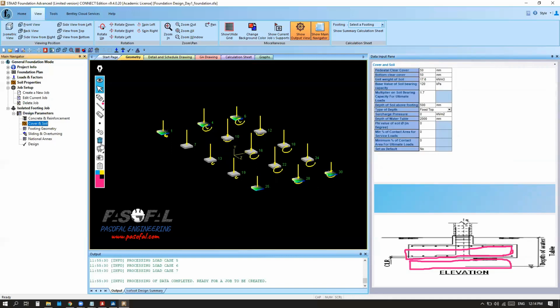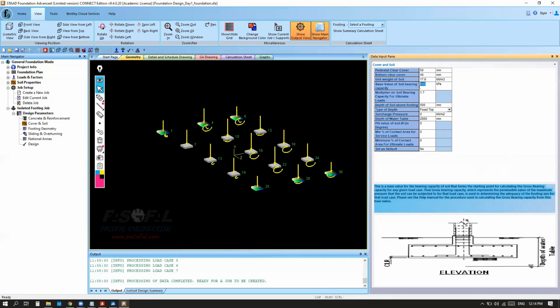Okay, so here under cover and soil, again, I have the pedestal clear cover. So I don't have any pedestal, so I'm not caring about it. Bottom clear cover. Okay, so I can say 40. Okay, and then base value of soil bearing capacity. So here you can get this information from the geotech engineer, but from here, maybe I can say 150.